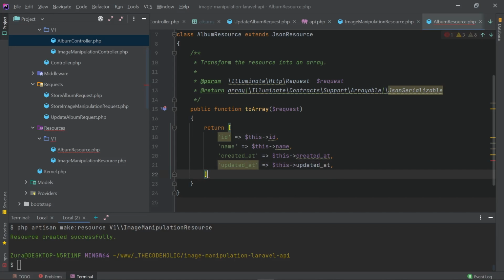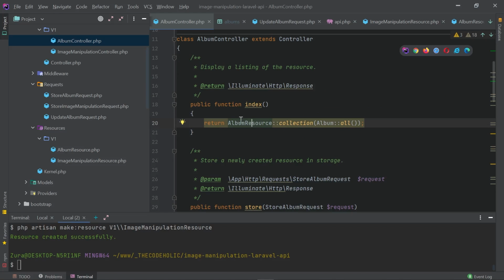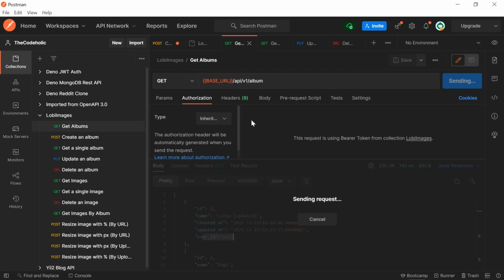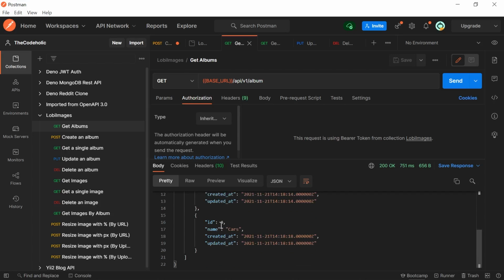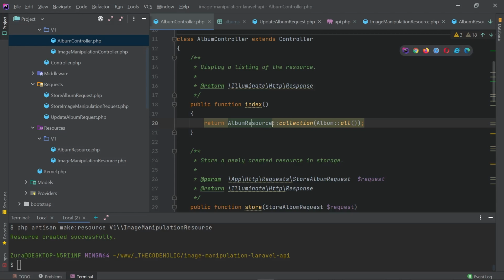Updated it. Perfect. Now I'm going to use that resource. Let's actually see the result. So now it's put the array inside the data. That's actually very good, and we don't have user ID anymore presented. Okay. However, let's actually implement the pagination as well.